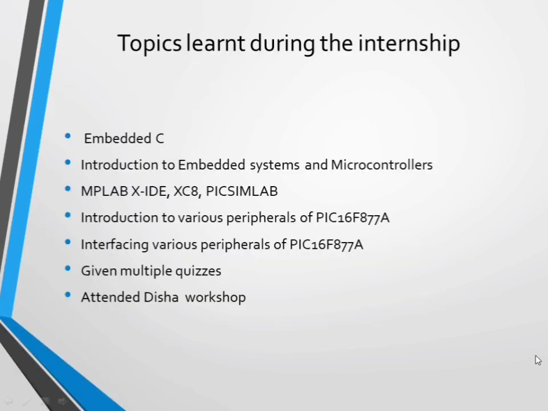The topics which we have learned during our internship period are Embedded C, Introduction to Embedded System and Microcontrollers, MPLAB X IDE, XC8, PICSimLab, Introduction to various peripherals of PIC16F877A microcontroller, interfacing various peripherals of PIC16F877A microcontroller. We have given multiple quizzes and attended Disha workshop, which has ultimately helped us in the completion of our project.